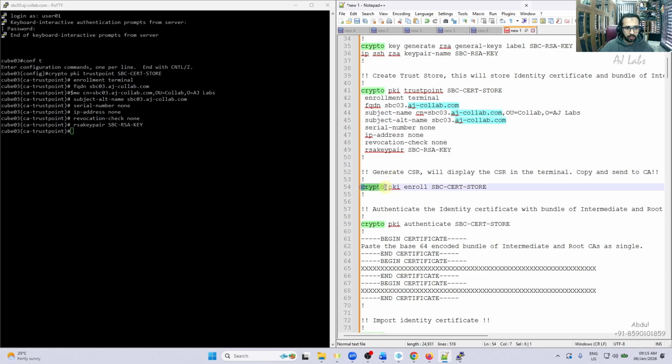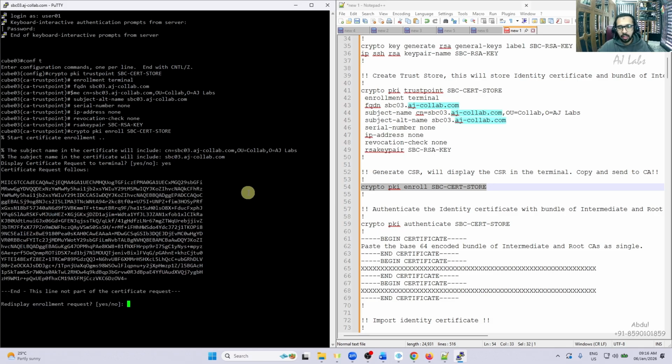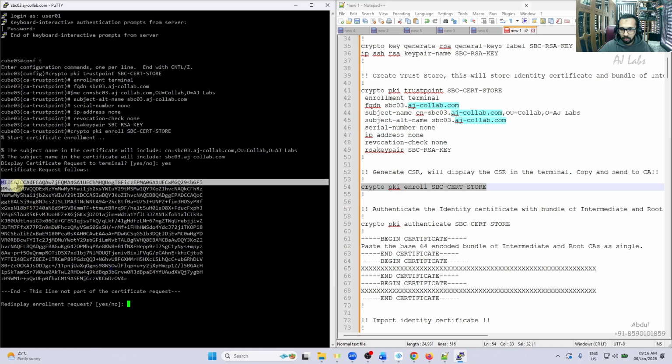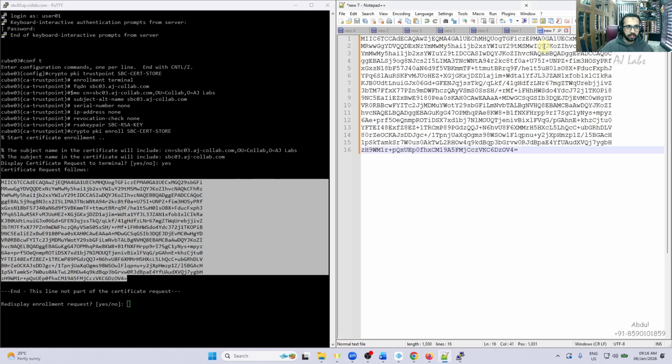So let's copy this command and see what happens when I enter it. Crypto PKI enroll SBC trust store. It says display the certificate request to the terminal. So I need to say yes, please display it. And this is your certificate signing request or CSR. You can copy this from here all the way till here. That's your certificate content or certificate signing request. Copy that and keep it in a safe place.